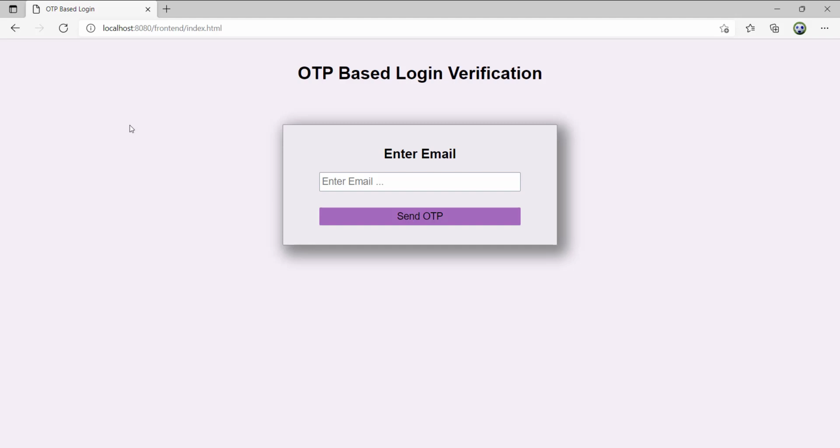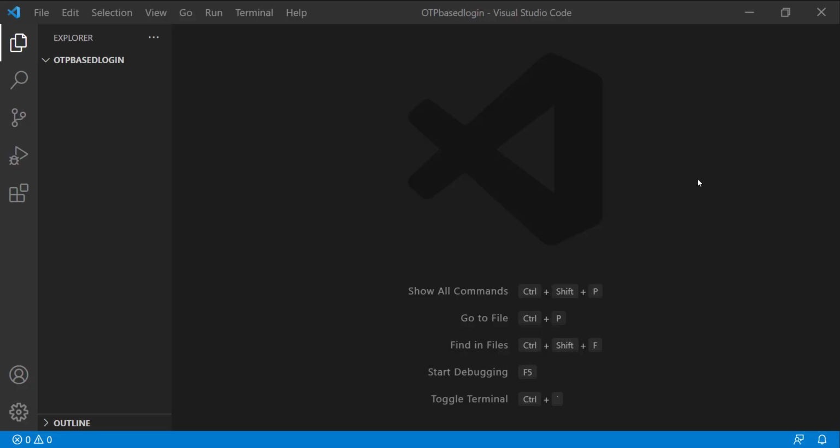So this is the overall mini project which we are going to implement today. So let's start coding. We are starting with an empty folder in our Visual Studio Code editor, and the first thing that we are going to do is create a folder in which we'll put all our front-end related files.